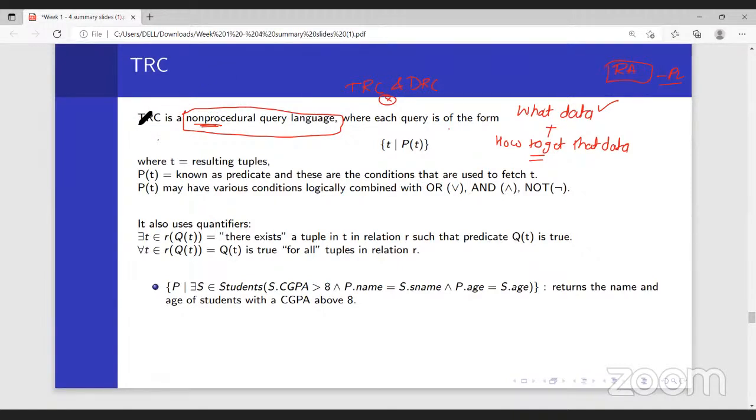Now let us discuss the TRC part first. This is a general representation of TRC. This is the tuple T, and this is the predicate. The predicate can be a condition; if this predicate is true, based on this condition it will fetch that particular tuple T. It can have conditions logically combined with and, or, and not operators, and it can also consist of quantifiers like there exists and so on.